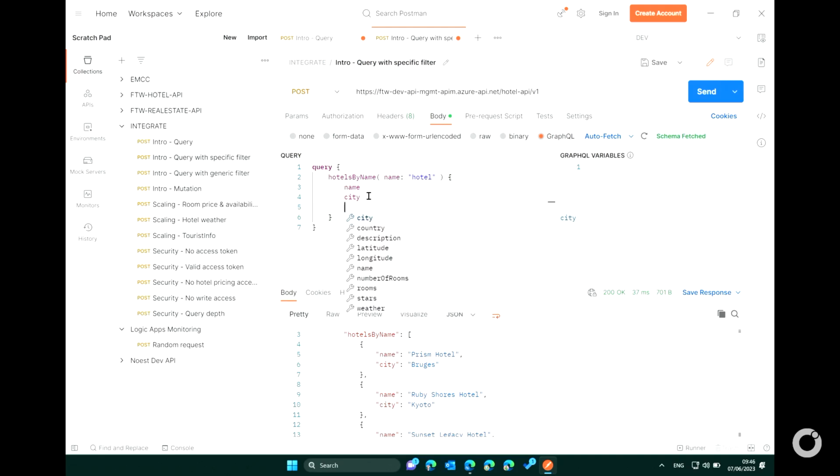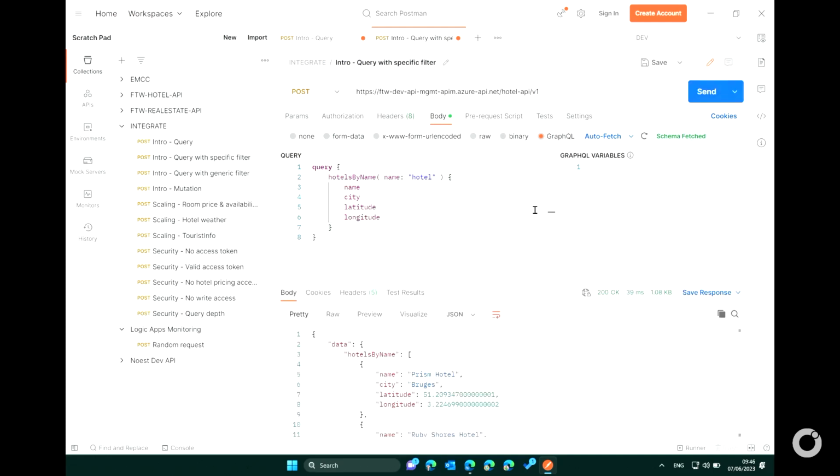But of course, do I want to display it on the map? I can have latitude and longitude, for example. Click the send button, and I can display it easily on my map. So you just ask what you want, nothing more, nothing less.